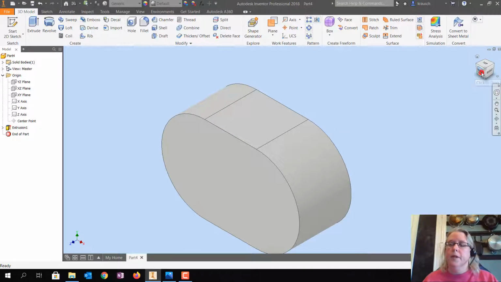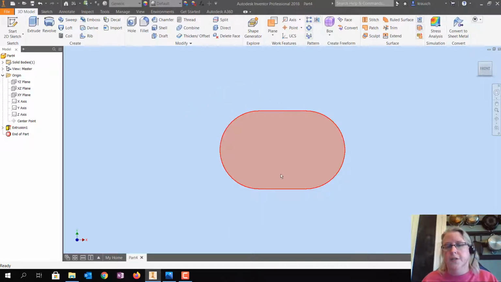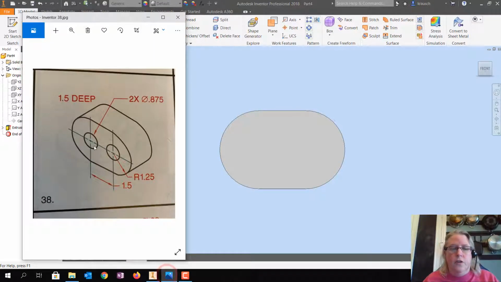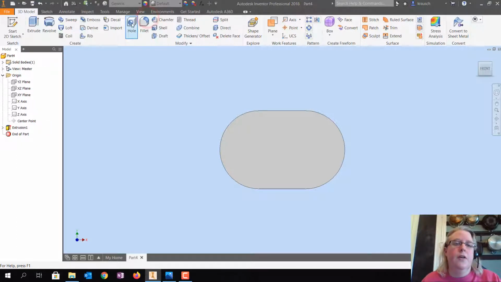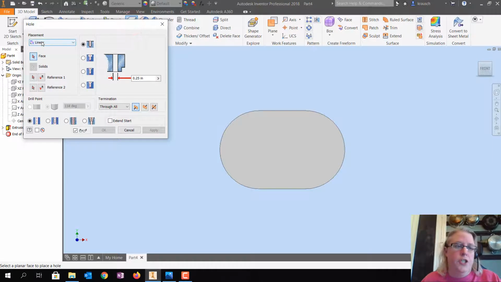Now, I'm going to use the front view when I do holes this time, because we're not going to use linear hole, we're going to use concentric hole. Because if you look at your drawing, your little circle shares a center with your big arc. So they're what we call concentric, which means they share the center. So I'm going to go to hole, and I'm going to change up here where it says placement to concentric.